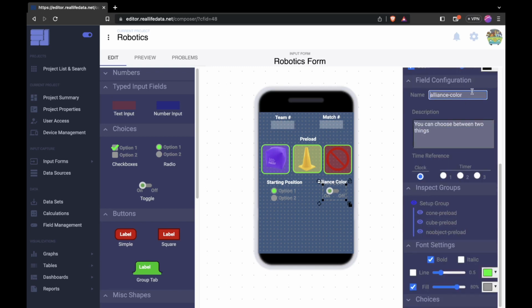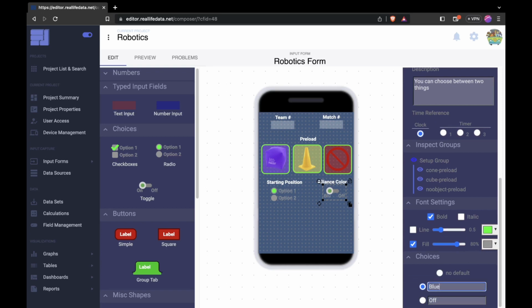And then we'll go down to choices and change this to blue and red. And we'll also change the text color to white.